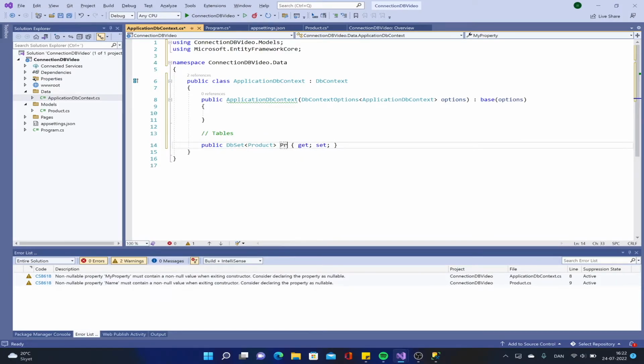And we will call it products. This is going to be the name of the table. It's going to be a DbSet, so it's basically just a table of the product class. So that's the way we specify an actual table in the database to be created.